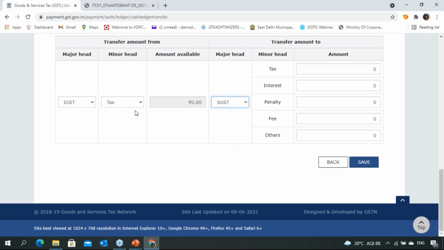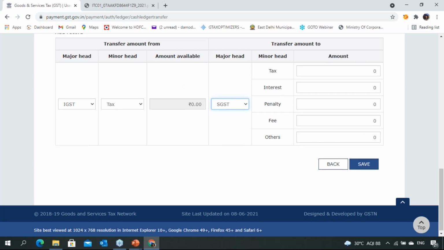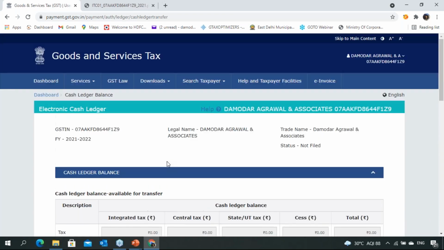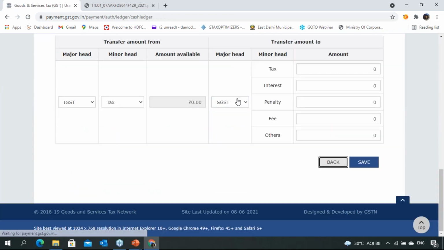I need to say from which head of IGST I want to take the money out and into which head of SGST I want to put it. It will take all that information: the major head, the subhead, the data, the amount which I have to take out from that, and which I have to input into the new head. And as soon as you file this form, your amount is transferred. So it's a very welcome change from the GST department. Okay, PMT9 can be easily filled by you.